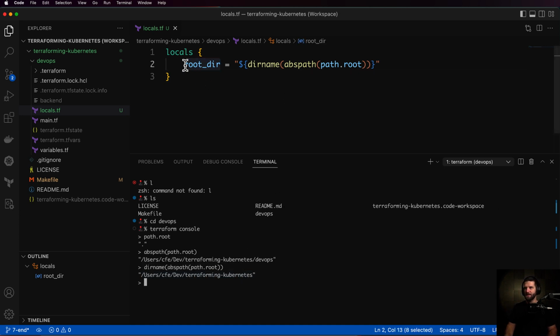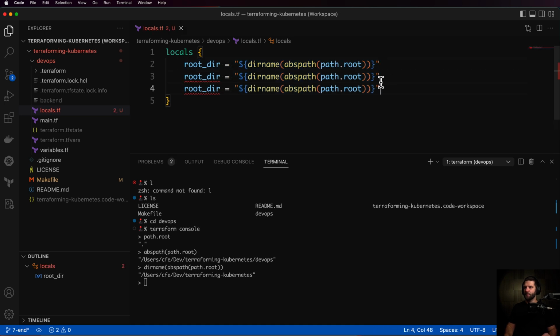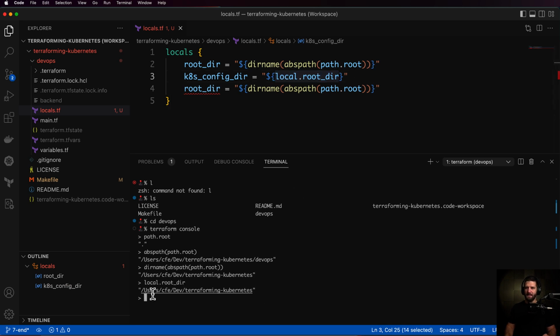Now, the reason I want this is so that I can declare a couple more variables in here. The first one is going to be my k8s_config_dir, and this is going to be based off of root_dir, or the root directory. I can use this variable with simply local.root_dir, and we can verify this by pasting it in here. And I do see that it gives that local directory. That also means I can add /.kube/. The reason I'm doing .kube has to do with where I'm going to have my configuration for my Kubernetes file.